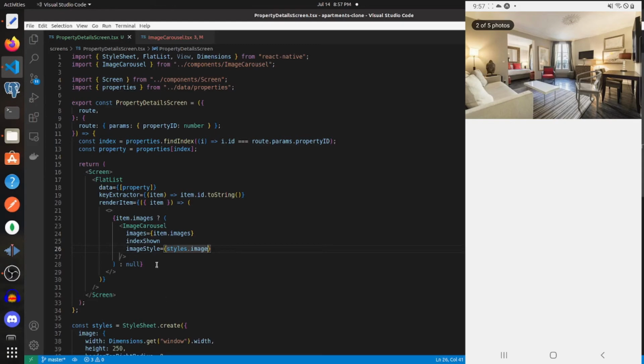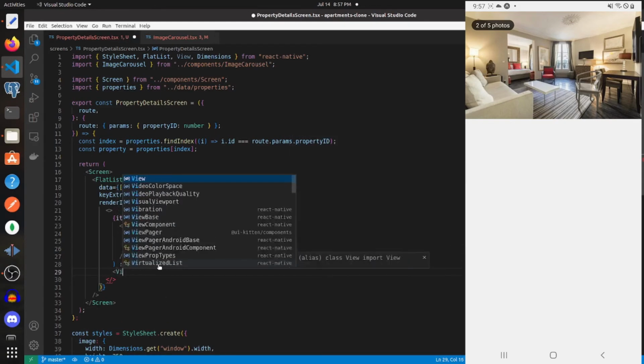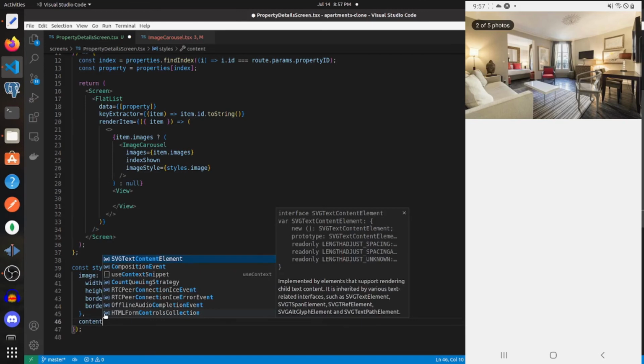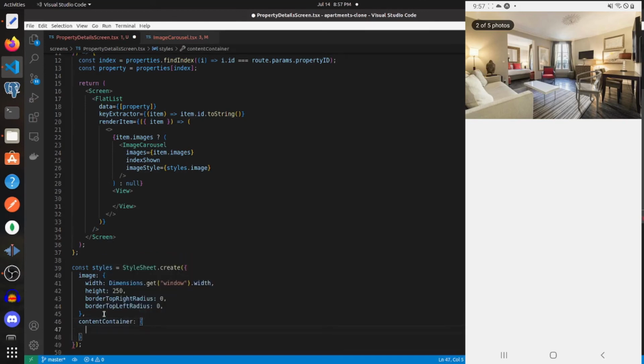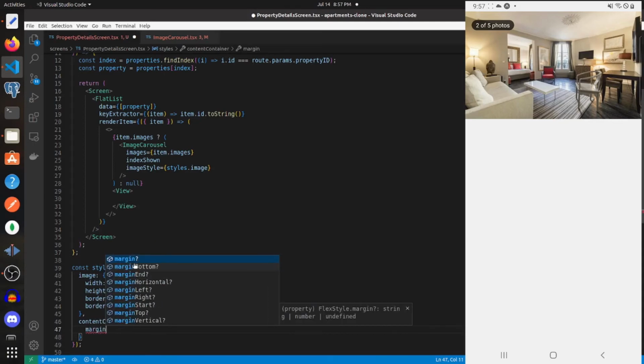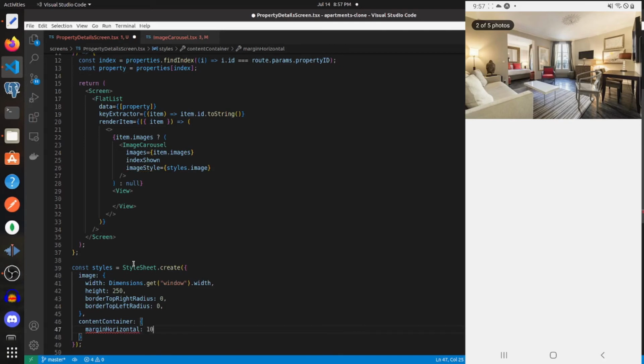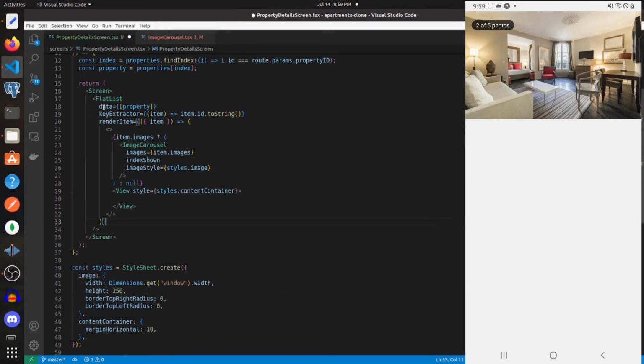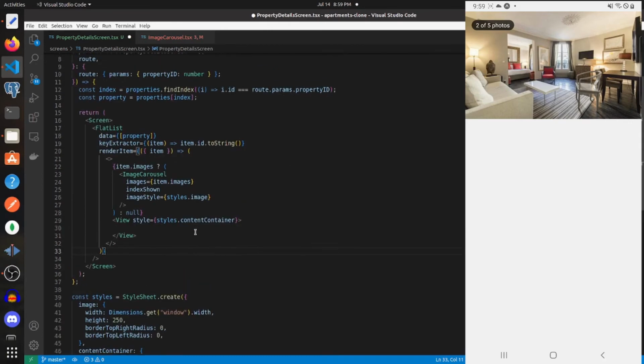Now underneath of this, we need to render a view, and we'll create a style for this. We'll call it content container. And all the content is going to have a margin horizontal of 10. So we'll say style equals styles.contentContainer.